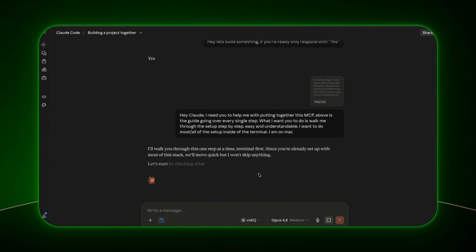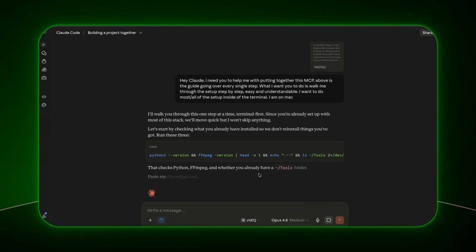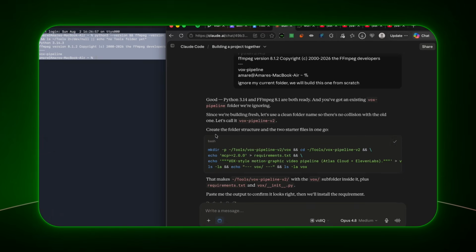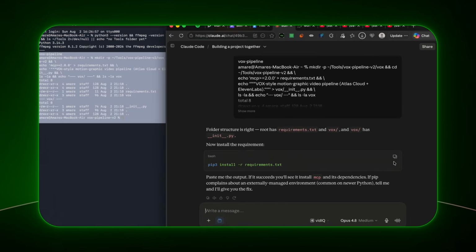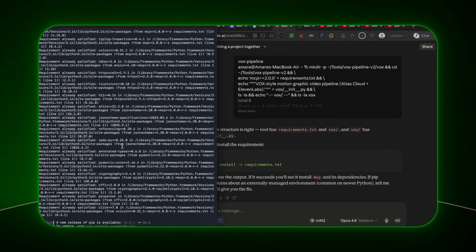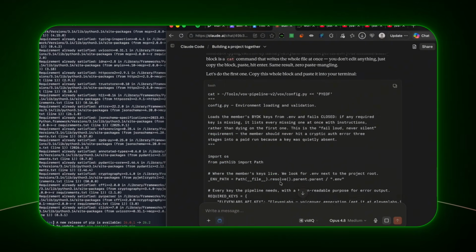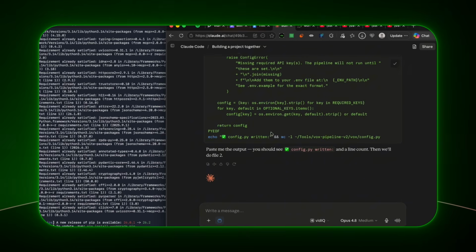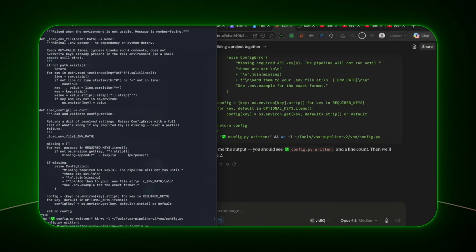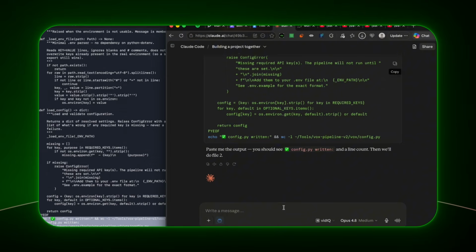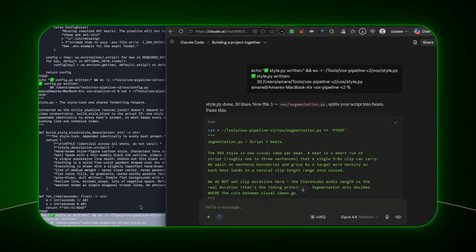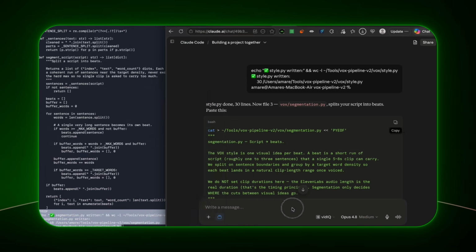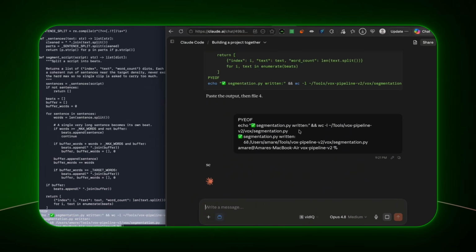Now the first thing that comes back is a dependency check for the terminal. Verify Python, verify FFmpeg, standard stuff. Then the folder structure, then the requirements install, and then Claude starts walking me through the actual pipeline files one by one. 10 files in total, and every single one handles a specific stage. The config file loads the env keys and fails loudly if anything's missing. The segmentation file splits the script into beats, short runs of 1 to 3 sentences, grouped by word density, and each one becomes a shot.